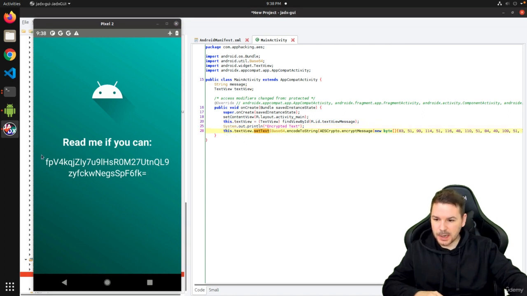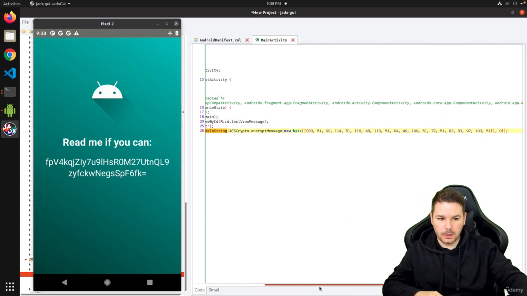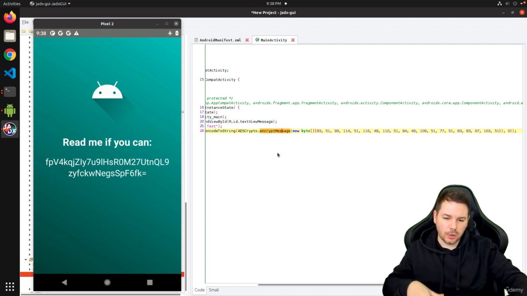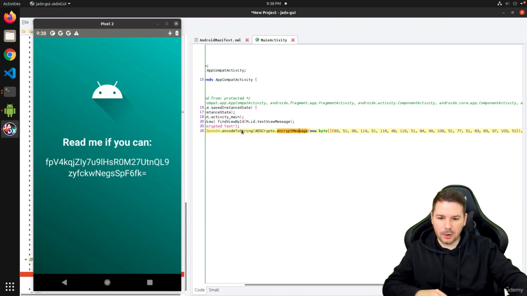So this is this part over here, and we can see base64 encode to string. All right, this is our text. And let's see what we are using. Oh, well, we are using AES crypto encrypt message. So we are using the return value of a function in our base64 encode to string method.